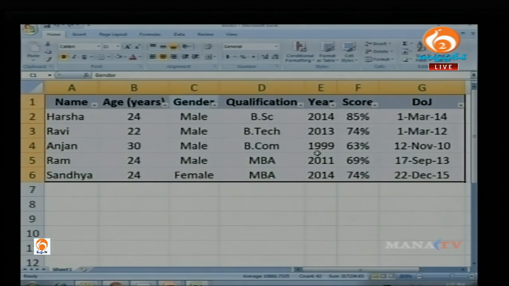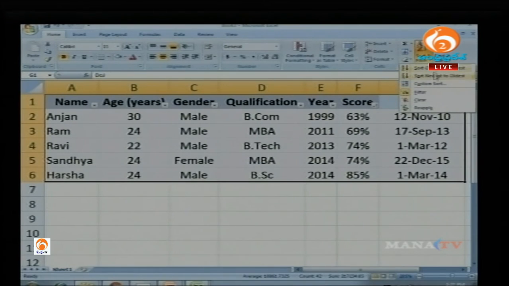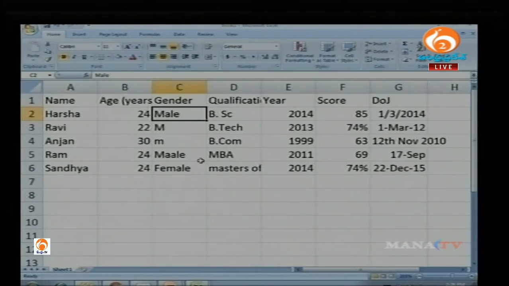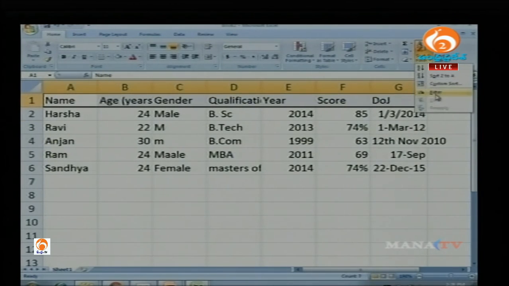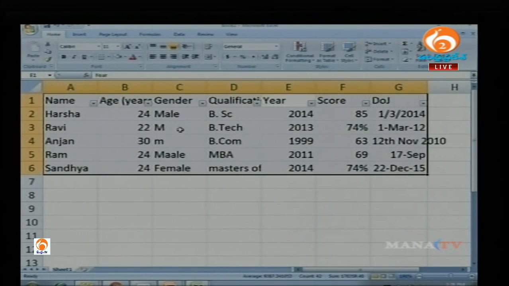The same can happen in terms of year, smallest to largest, or I want to sort it with the score. I want to sort it with the date of joining. I can sort it the way I want, or I want to sort it alphabetical way. Okay, whichever way I want. If my data is standardized, it helps. But if the data is not standardized, say for example this one, my data is not standardized, so obviously I will not be able to sort it in an effective manner.